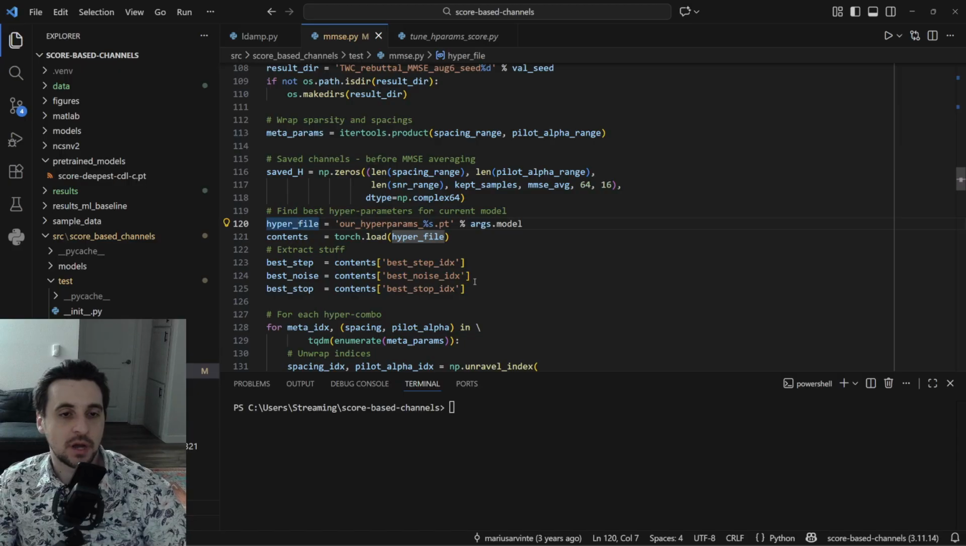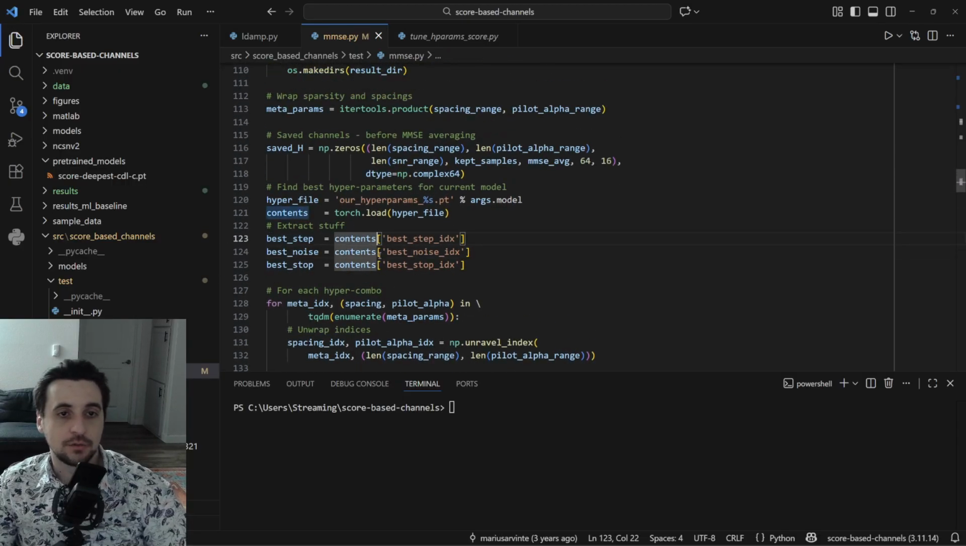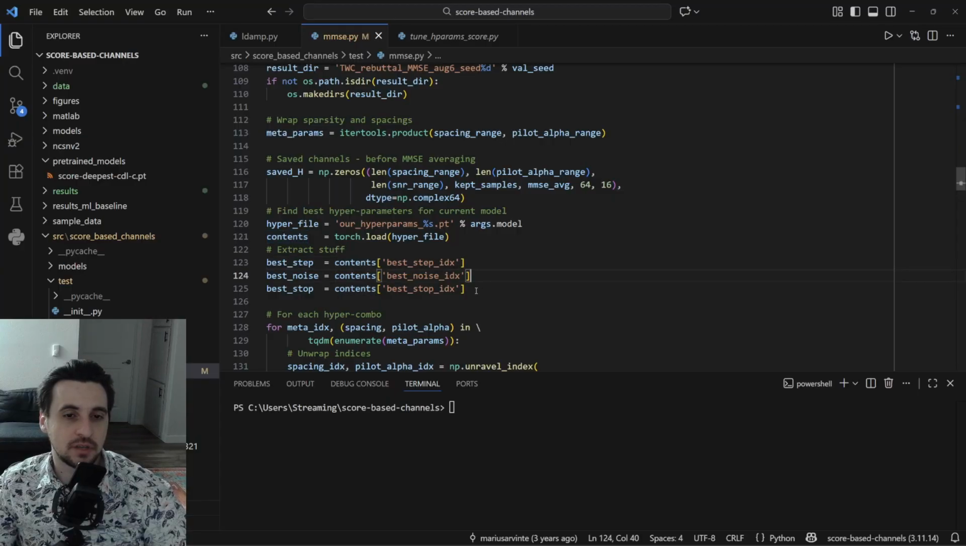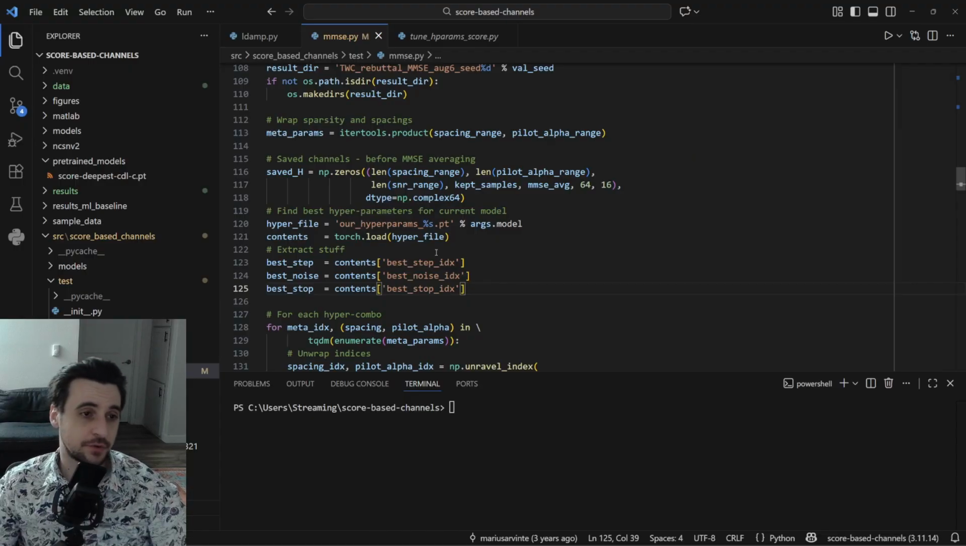So what do we need from the hyper file? Contents, best step IDX, best noise, and that's it, right? If we knew what these were, it's kind of better to hard code them. I actually know where those are. Let's leave it for now. We'll put it as a to-do.